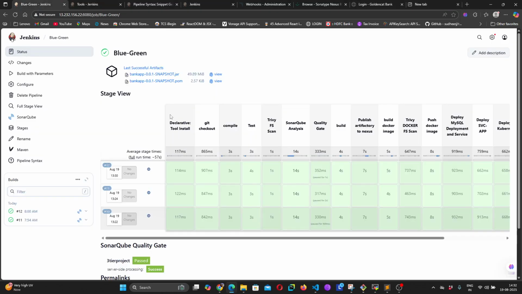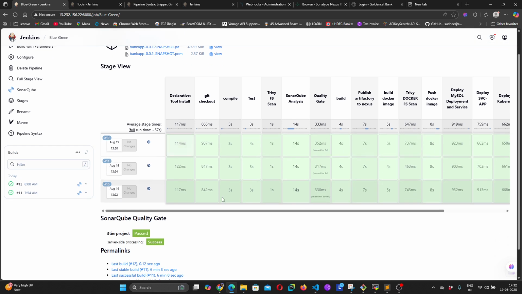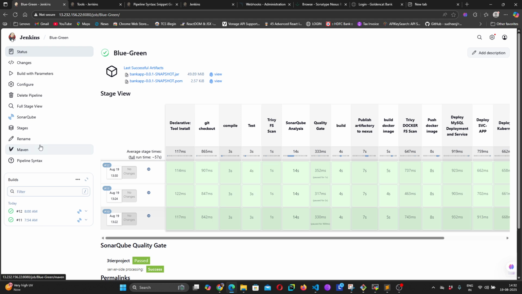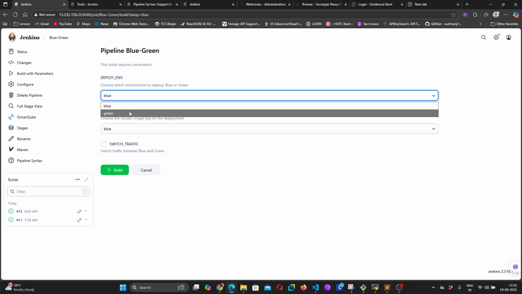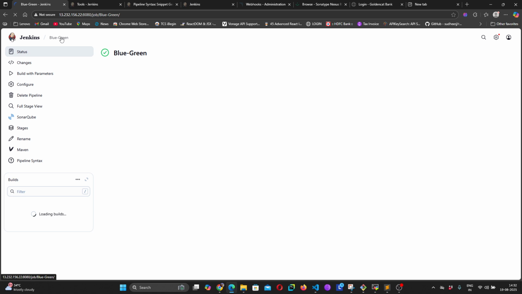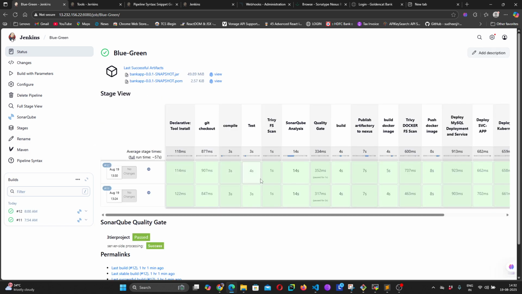So simply what this project does is, let me go, yep, here. This is my Jenkins pipeline. What this project does is we have created a Jenkins pipeline using parameters. When you go to the build parameters, here you can select by yourself if you want to go to the green environment and switch traffic. Once you click on switch traffic and build, the pipeline will be successful.